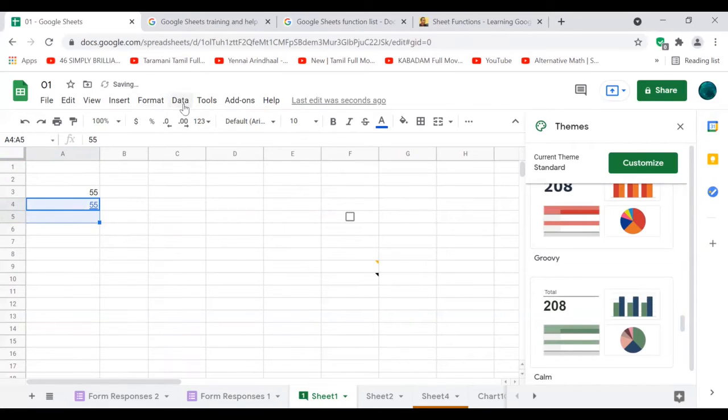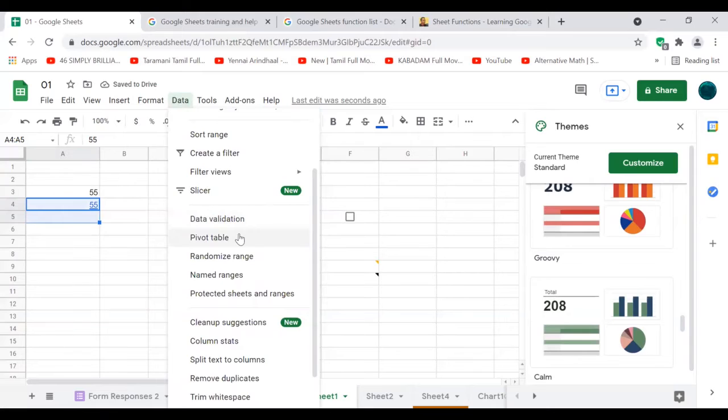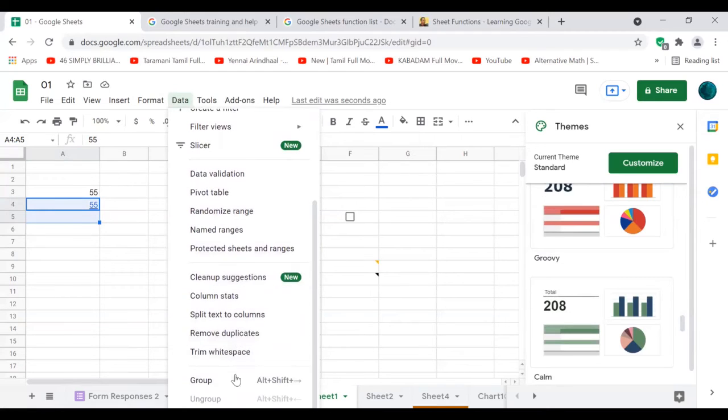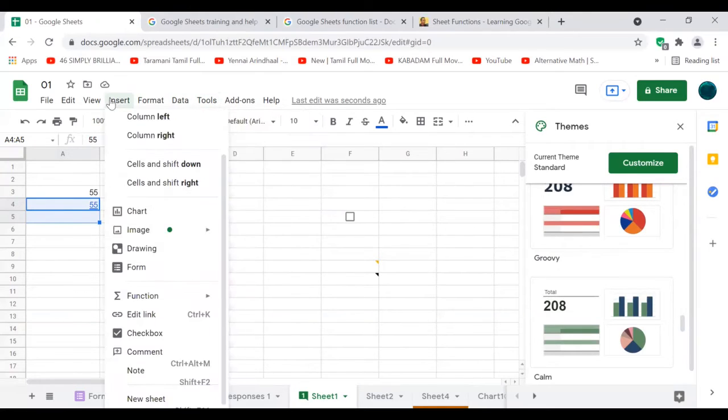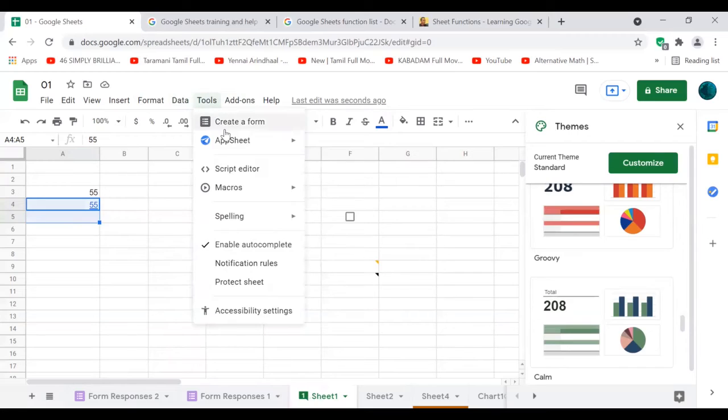Go back, validate the data, pivot table. These are just some additional features, and you can clean up your sheet, trim the white space off, and you can group certain cells. Tools, you can create a form right over here, just like insert form, tools, create form. These are just some tools in Sheets.